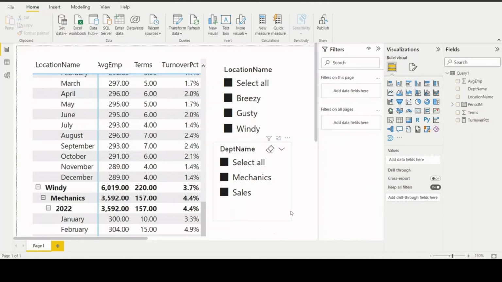Again, the point of this tutorial was to show A, how to get the data into SQL Server, B, create a view, and then C, connect to that view in Power BI. And then here we've made a quick report based on that data.